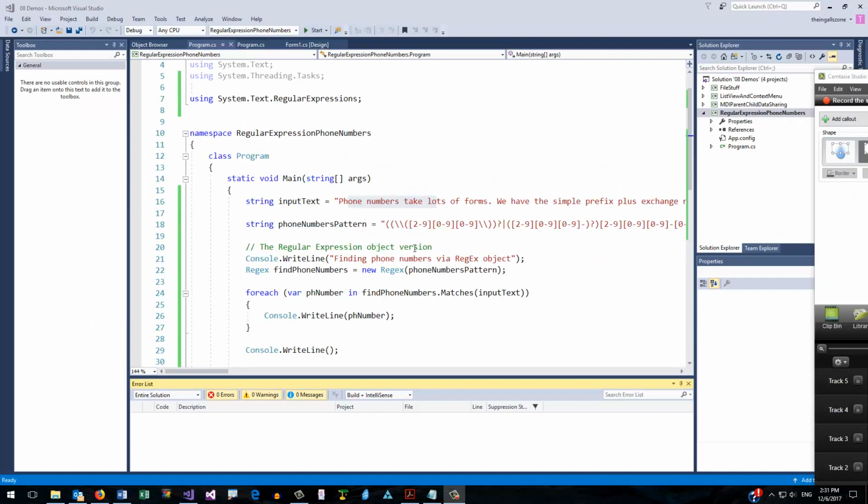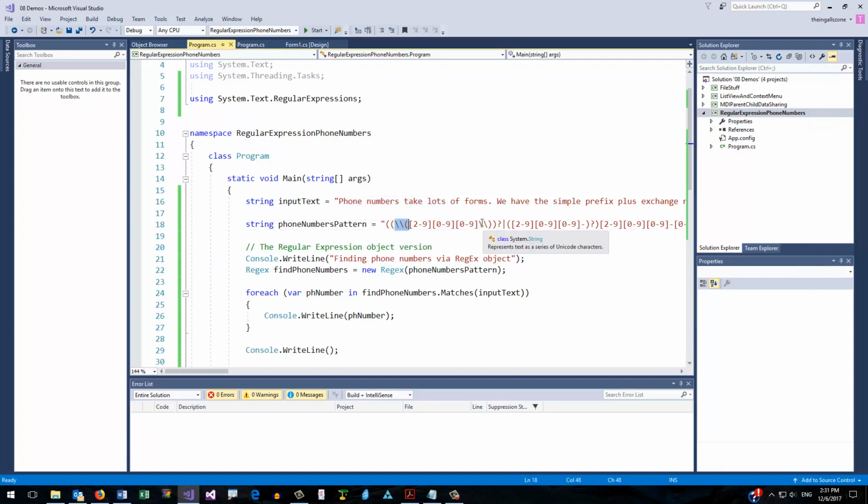Now I do want you to note in our phone numbers pattern that I do have those same backslashes that we had talked about before, but you'll also notice that there's 2 backslashes. And the reason for that is because not only do backslashes have a special meaning in regular expressions, they also have a special meaning to the C# compiler. So the C# compiler will try to interpret those backslashes, and we have to defeat that ability of the C# compiler to do that. And in order to do that, we put in another backslash telling the C# compiler that that backslash is to be used in the regular expression and not to be interpreted by the C# compiler. And so we have to do that with each backslash that we have.